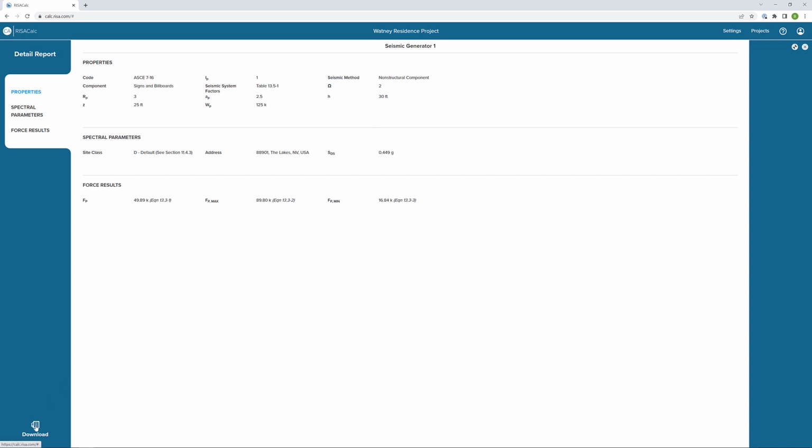And if we want, we can download this just like we can any calculation in RISACalc and include this in our calculation book.